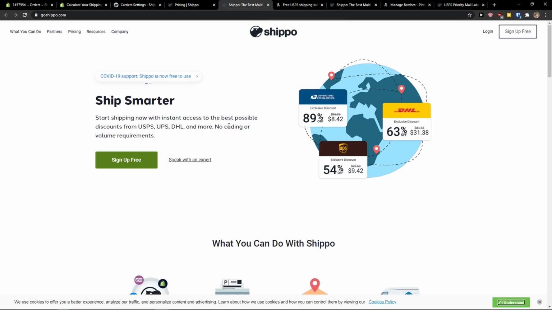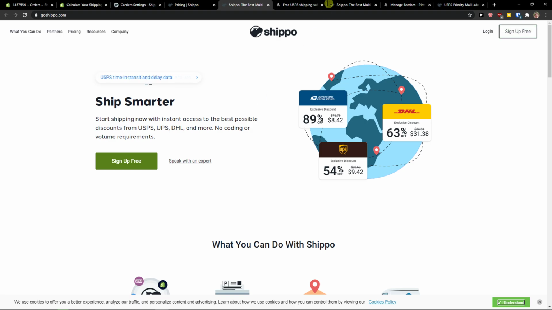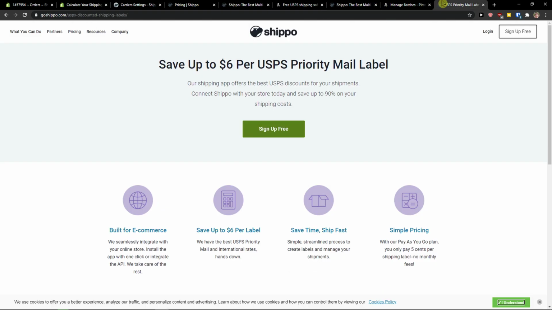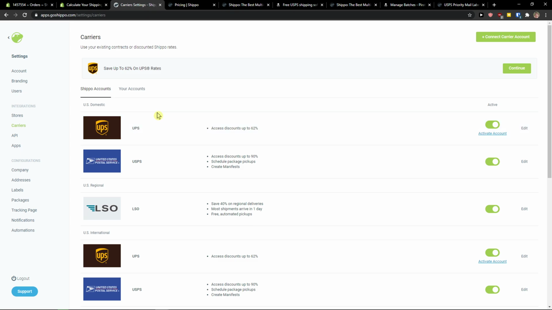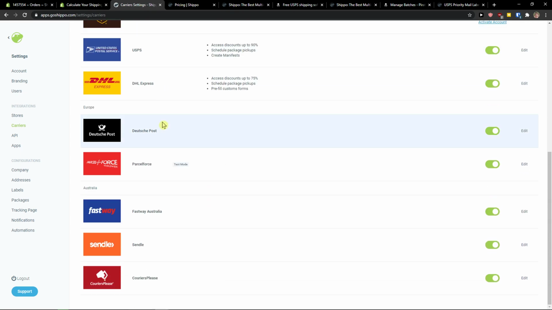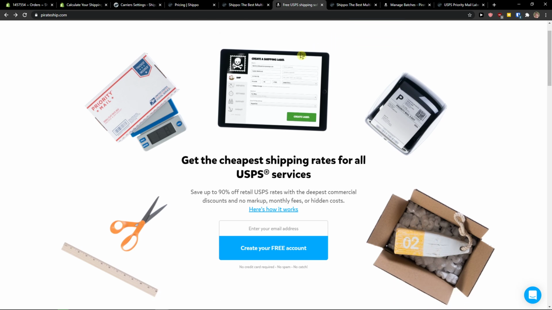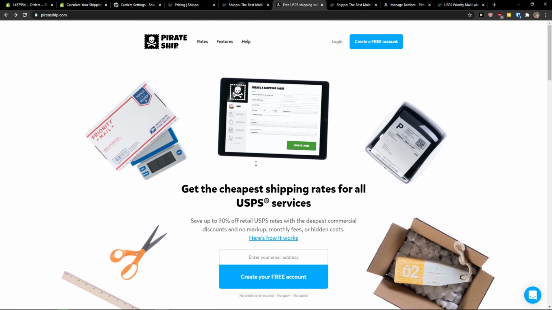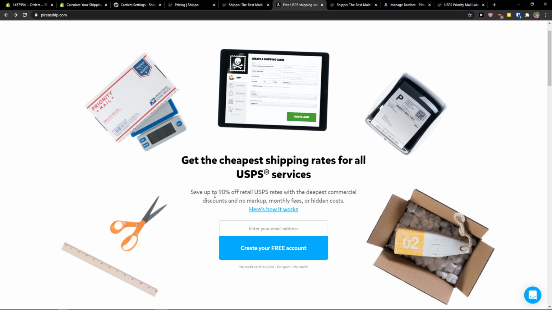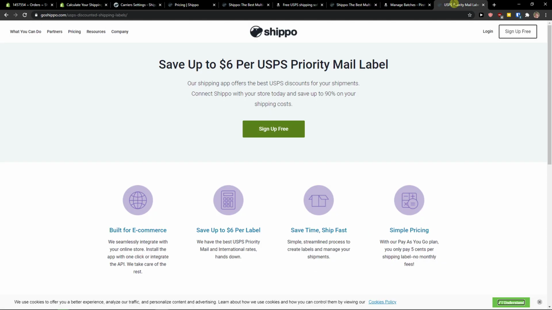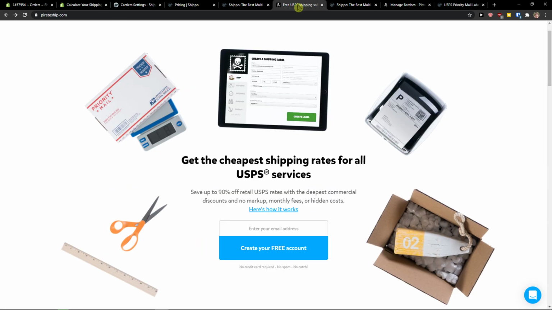So let's start. Now, use Shippo if you need more carriers. Let me show you the carrier settings in GoShippo, where you can have multiple options. But in PirateShip, you have only USPS. Yes, PirateShip lets you save up to 90% off retail, but it's the same with Shippo. So the difference is cents, I don't even think it's dollars in difference. So this is the first main difference.